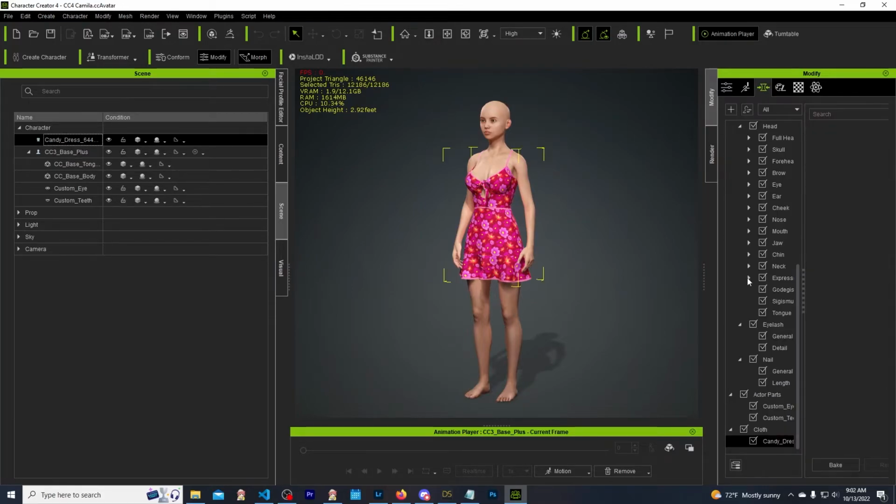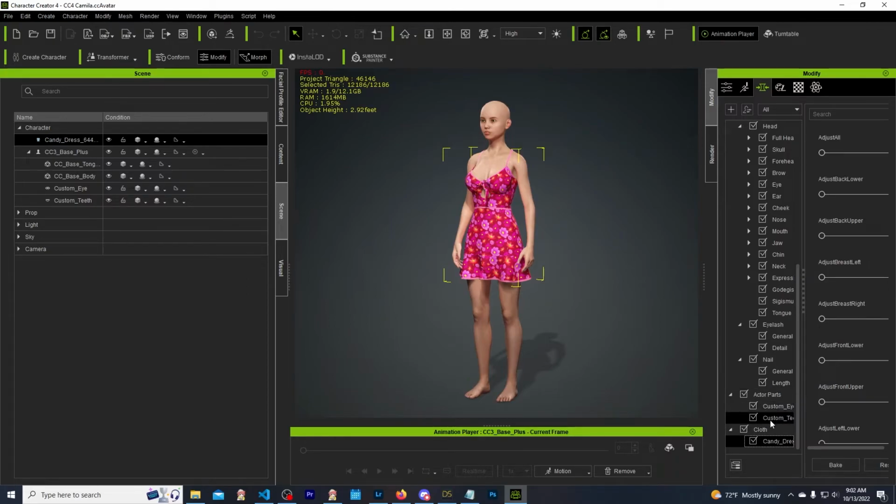All right, so we go into scenes, and if you go into right here, candy dress, and then we go to morphs and you click on it. It'll be blank at first. You just gotta click off and then click back on it. You will see that we now have our morphs and they work.